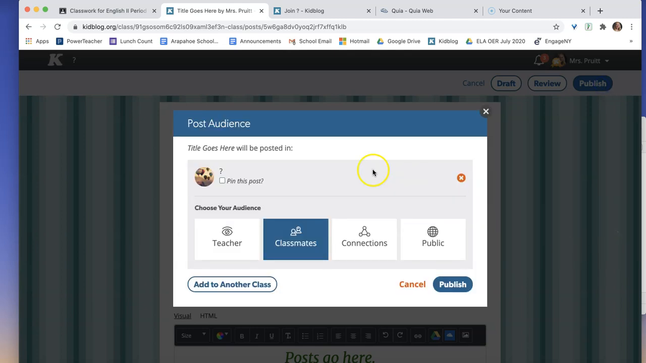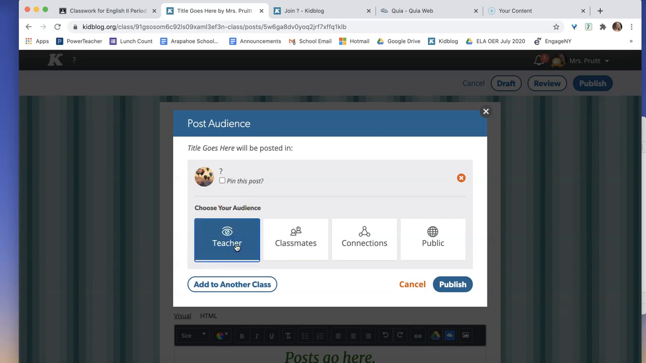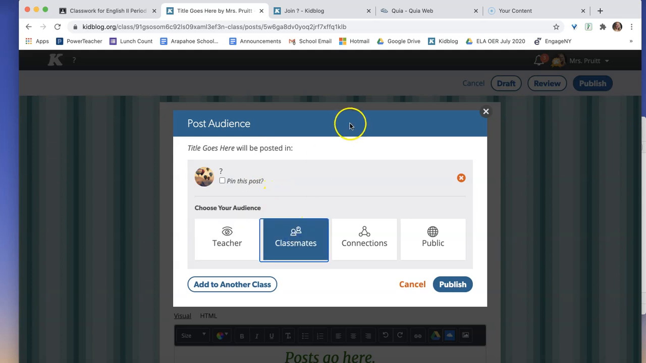Then it's going to ask you, okay, who are you going to let see your post? Okay, maybe you just want your teacher to see your post for right now. So you can choose teacher and then you would hit publish. Let's say your teacher says, okay, publish it to all your classmates. You're going to click here, publish.